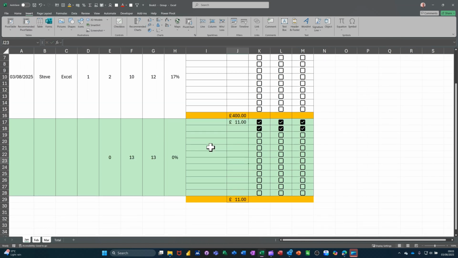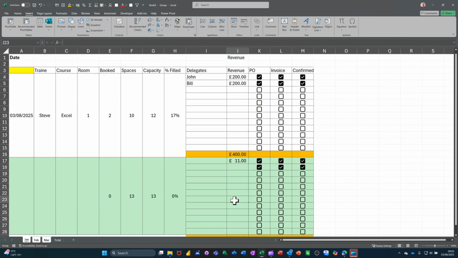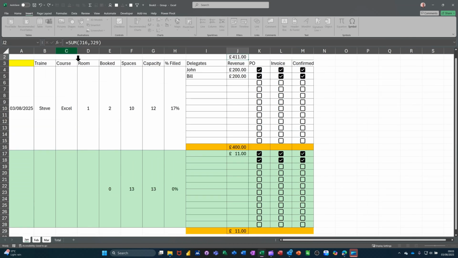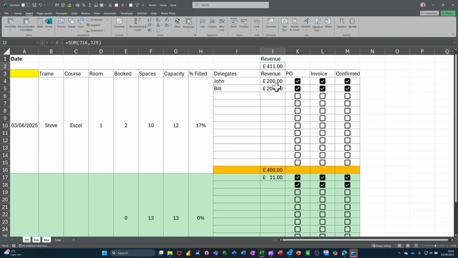Okay, so at the top, and then you keep doing that all the way down. At the top, I want this to add up just the totals, the summary for each course. So this is going to be sum, but I don't want to grab everything. So it's going to be that cell. And then as I come down the sheet, I hold my control key down and then click on that cell and then tick that. So it's just going to add up those two cells. So at the top there says 411, which is correct.